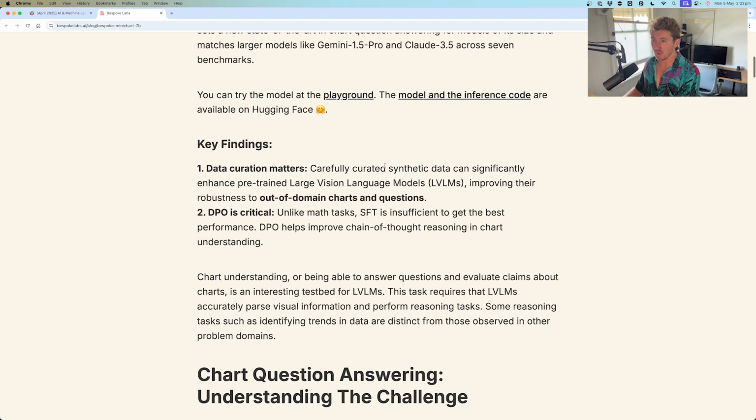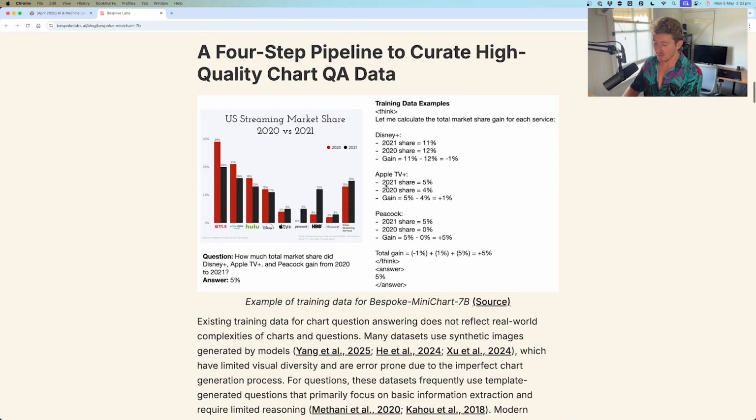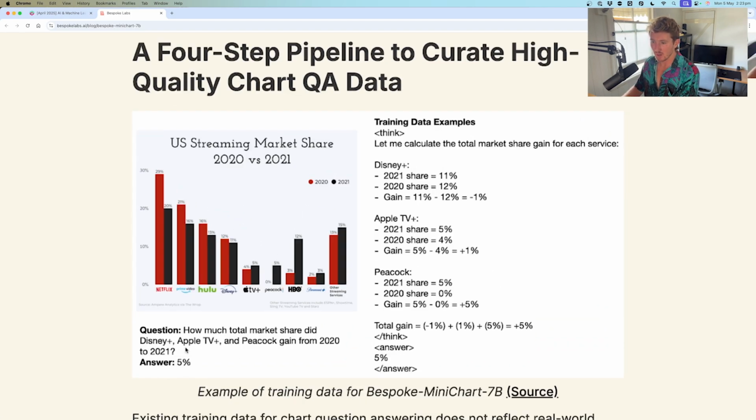So let's go to the example graphic. So this is chart understanding. If you have this chart and you have a question, how much total market share did Disney Plus, Apple TV, and Peacock gain from 2020 to 2021? Oh my gosh, 5%. Okay, so Apple TV is +1, Peacock is +5, so that's 6. And then Disney Plus is -1, so that's 5%. Okay, and did it get it?